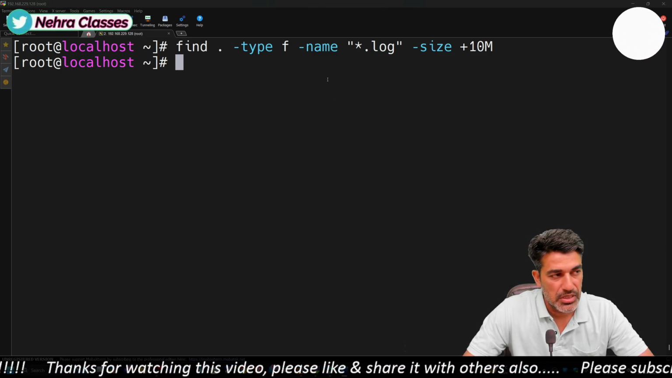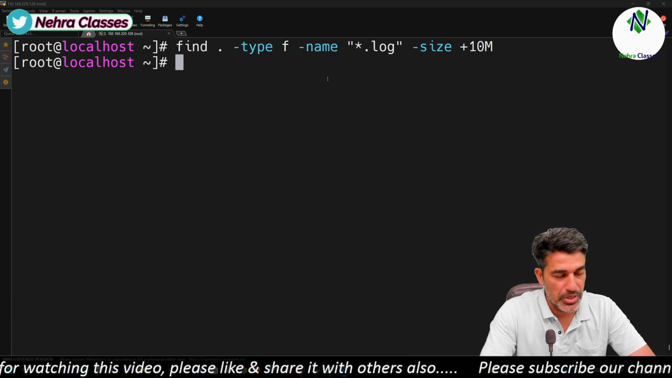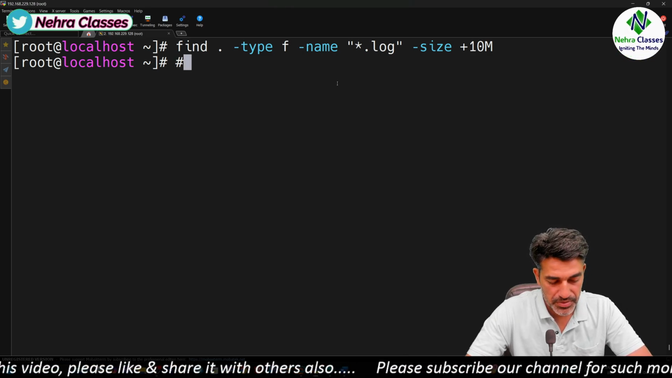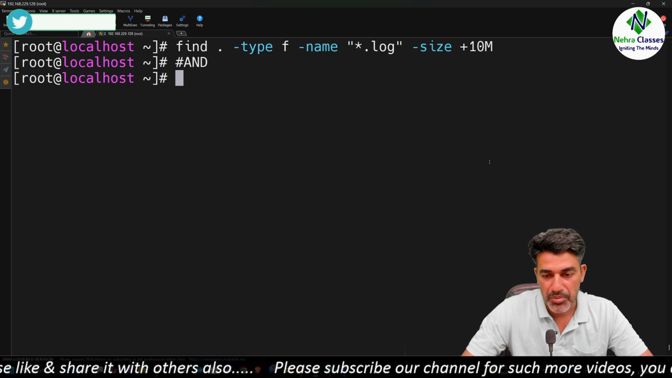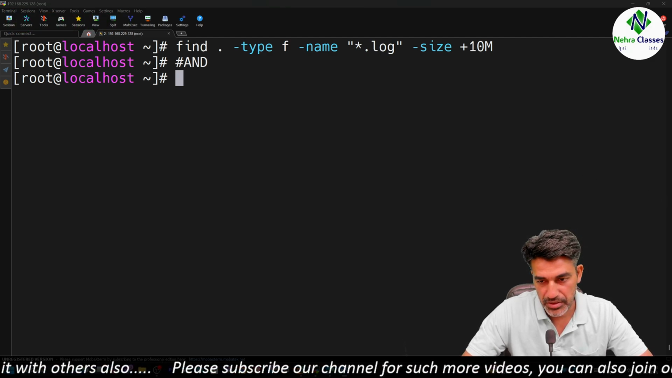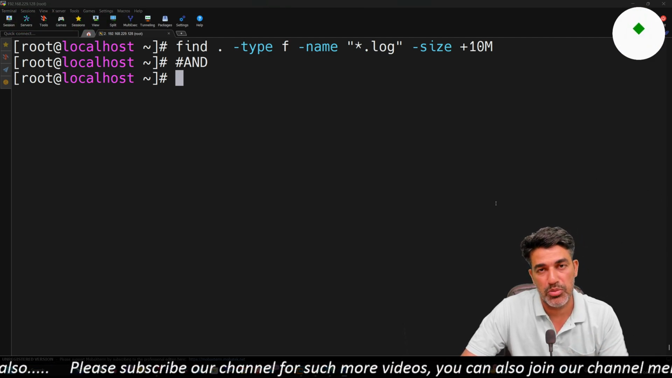So this was the example of the AND operation. AND operation means we are combining two conditions here. Means both the conditions should be true.